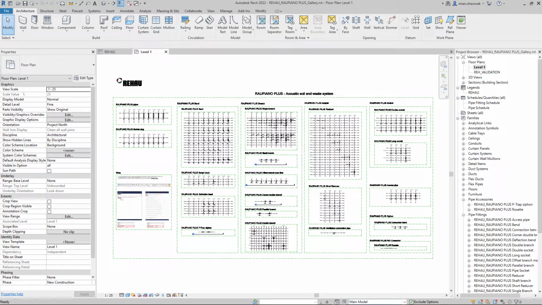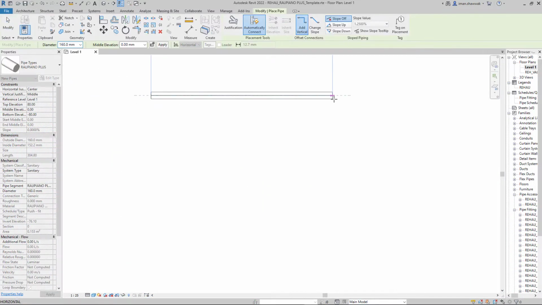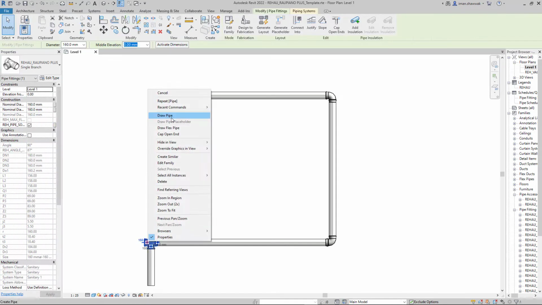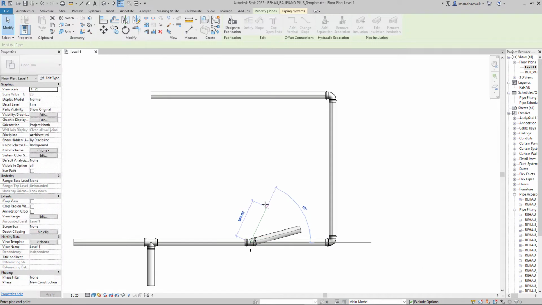In this video, we are going to discover the advantages of using the predefined RAUPIANO Plus template. By using the RAUPIANO Plus template, you save a lot of time, which is normally spent on preparing views, component lists, and copying pipes and fittings.